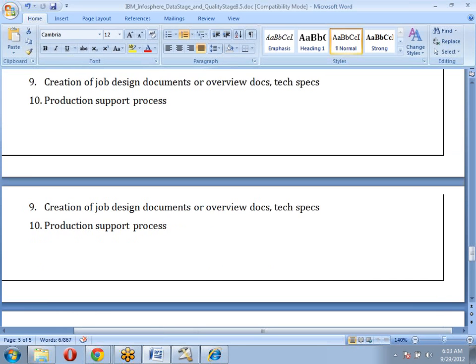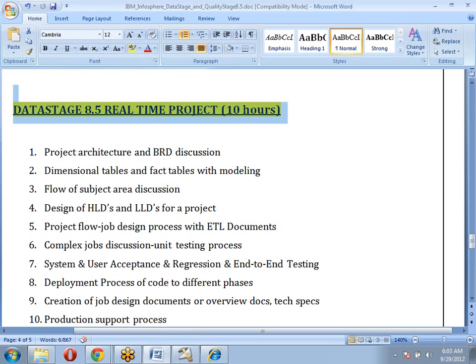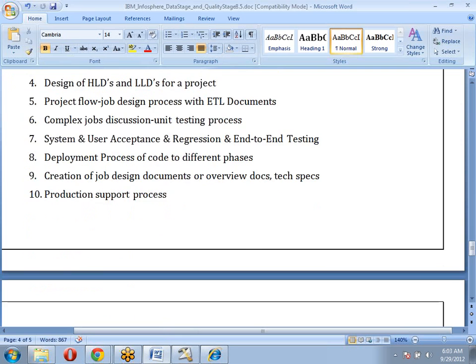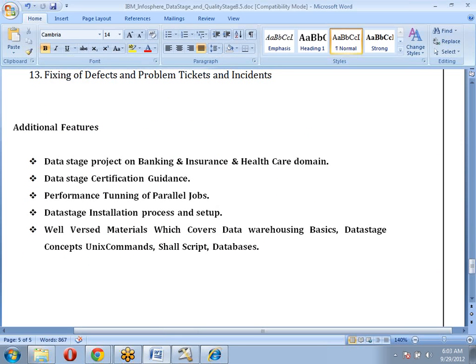These are all the things we are going to discuss in at least 10 hours of time on this project. And apart from this, coming to the project domain, we are going to discuss in class which domain we want to discuss, either banking or insurance or healthcare. Based on the domain, we are going to discuss the corresponding project.